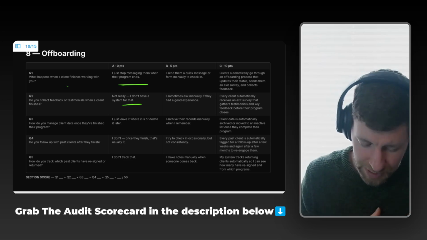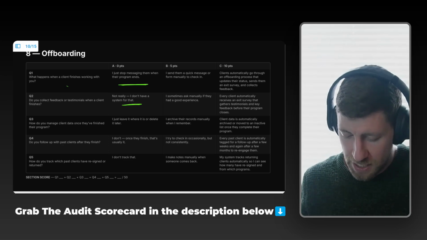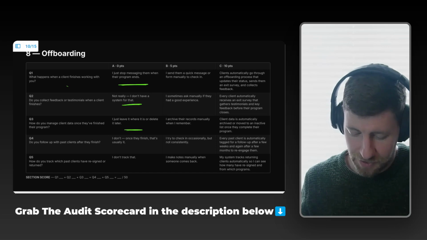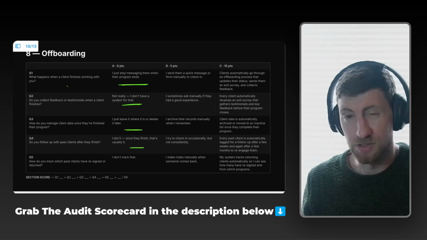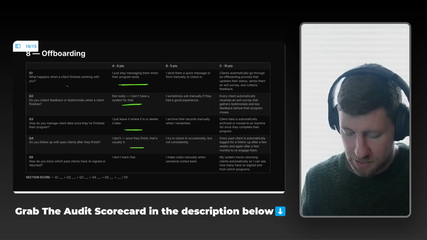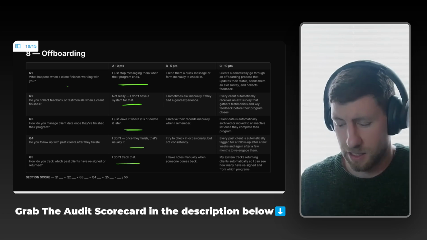Thanks. Brilliant. Then how do we actually manage the client data once they've finished up in the program? You just leave it there. And then you might just delete them out of your coaching app. Do you follow up with the past clients? Most of the time, people only do it when they're looking for a sale. And then how do you actually track which past clients have re-registered or rejoined? Again, most people don't track that at all.